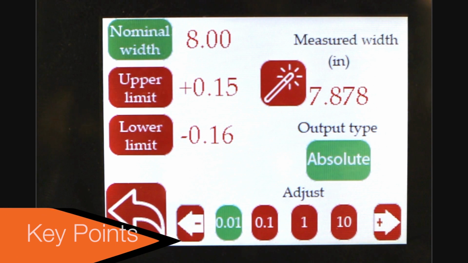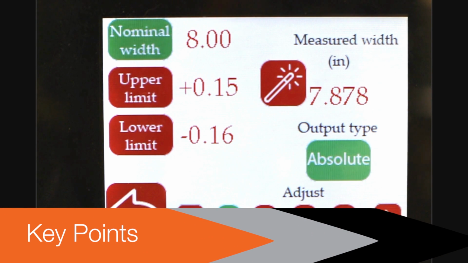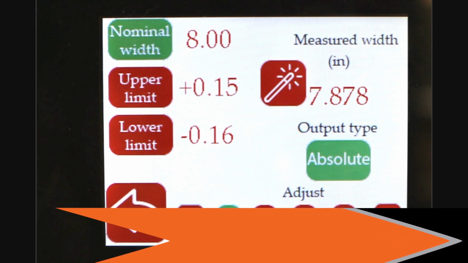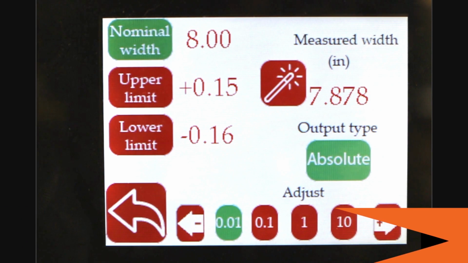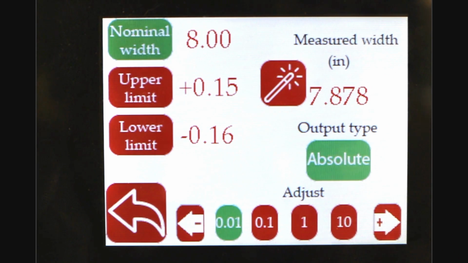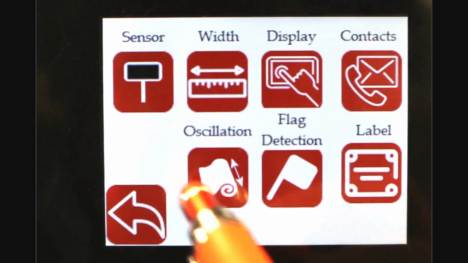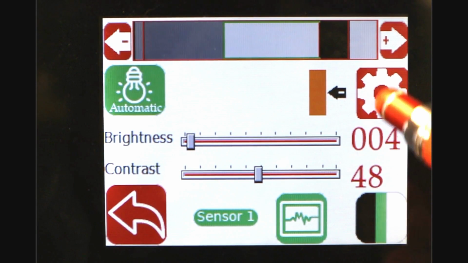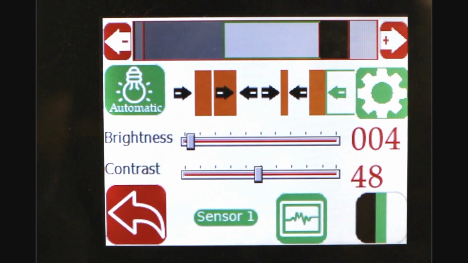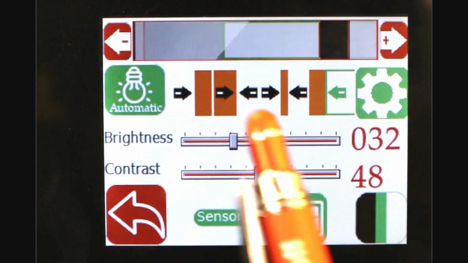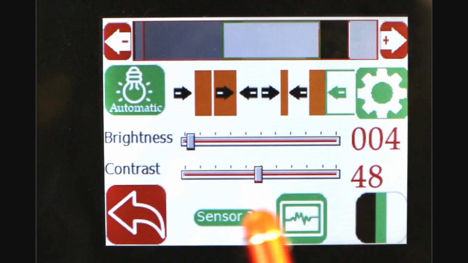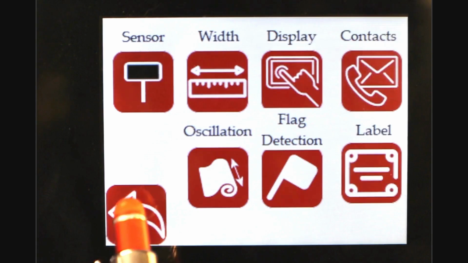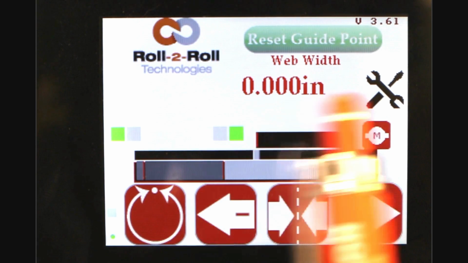One more thing I want to mention is that we want to make sure that the teaching is accepted by the controller. If the teaching is not accepted, then the width will not get recorded properly. So for example, if I go into the sensor screen, go in here, and then let's say the teaching was not accepted, it's going to look like this. Even though it picked up the contrast, the teaching is not accepted. And if we go back to the home screen, the width is going to be 0.